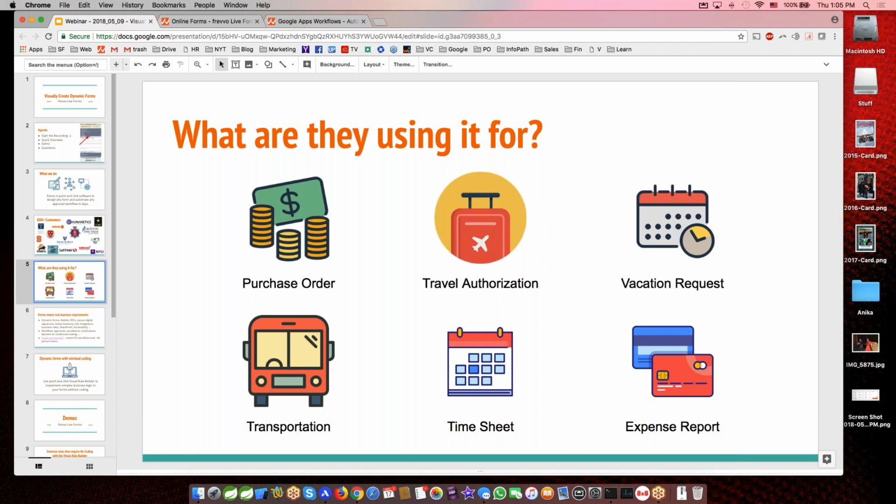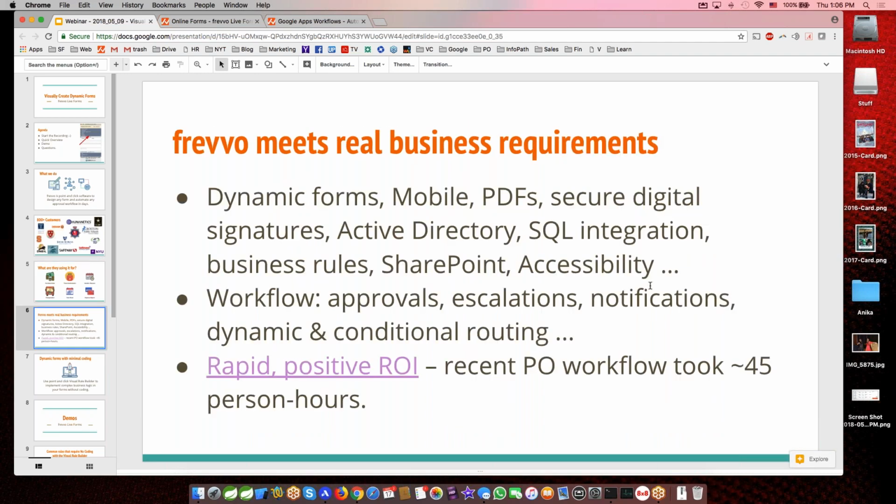So there are a large number of example workflows. Another, well, I guess it's on the next slide here. So one of the other things also is integration.